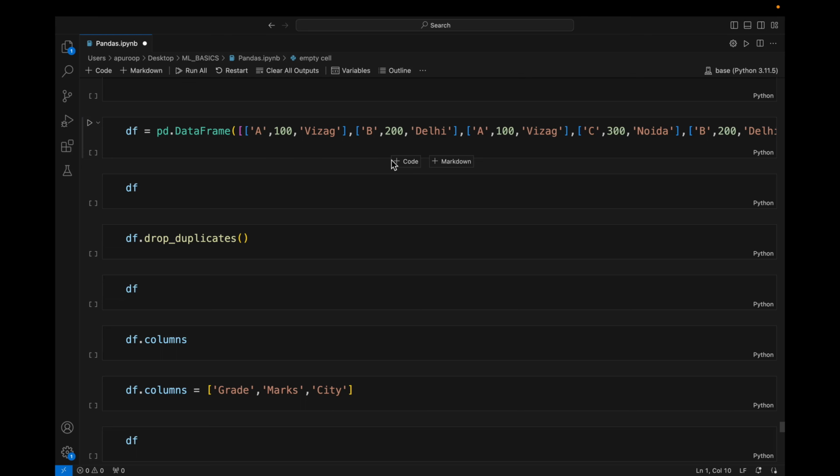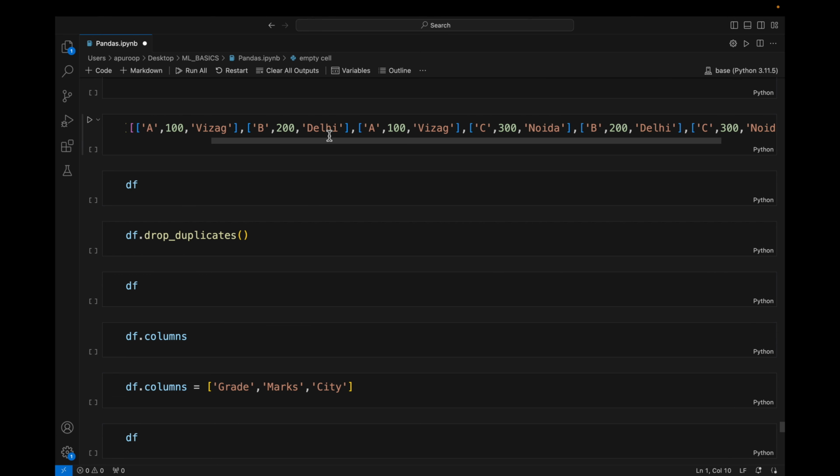Video, let's continue with pandas. So here in pandas, I am trying to store these particular values. So A 100 Vizag, B 200 Delhi. Then I'm repeating a few values. Let's see why I'm repeating those.